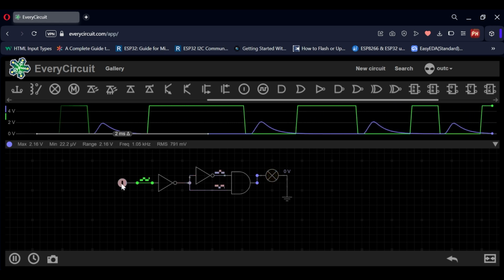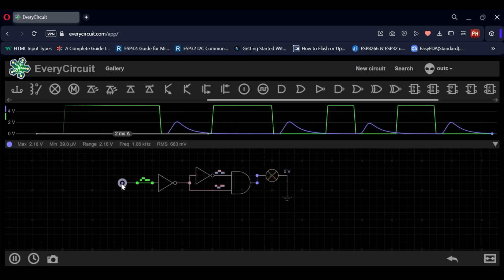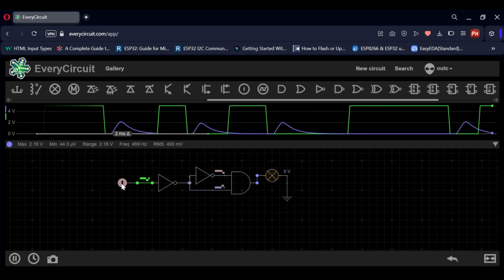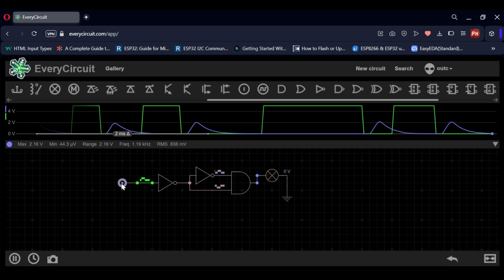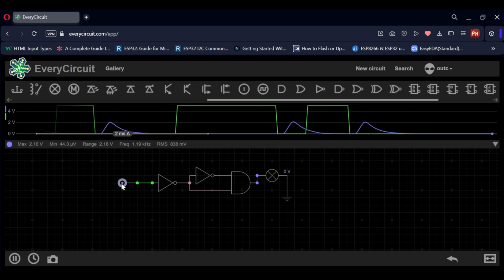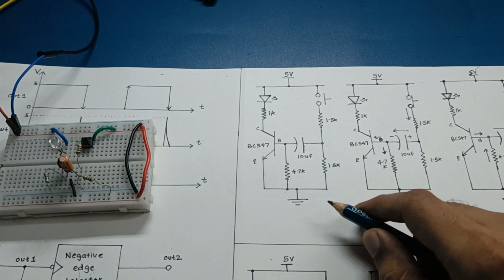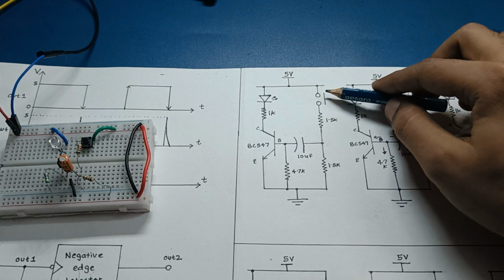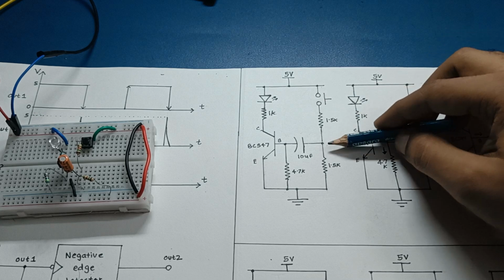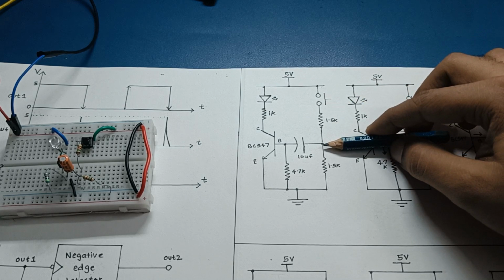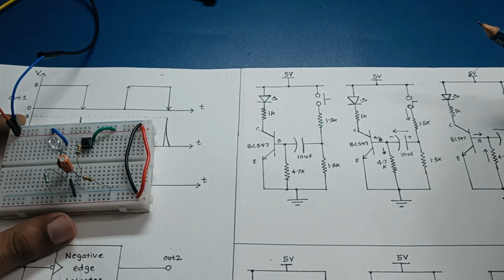So in this way we saw how to make a negative and positive edge detector using AND gate and NOT gate. Now let's see how to make it using a single transistor. This is the circuit diagram of a single transistor positive edge detector. Instead of a square wave, I am using a switch here. Pressing the switch will cause the voltage to rise at this node, and releasing the switch will drop the voltage. Let me explain how this works.